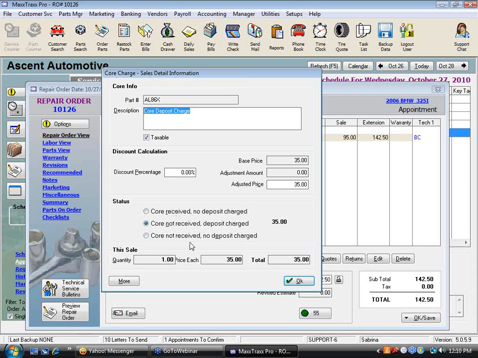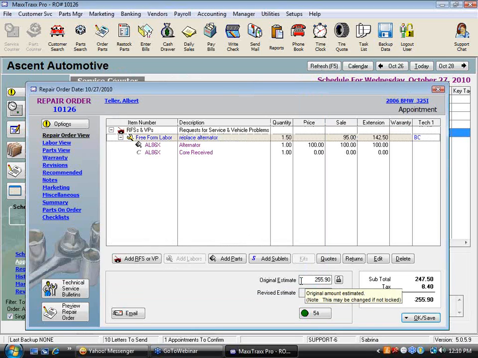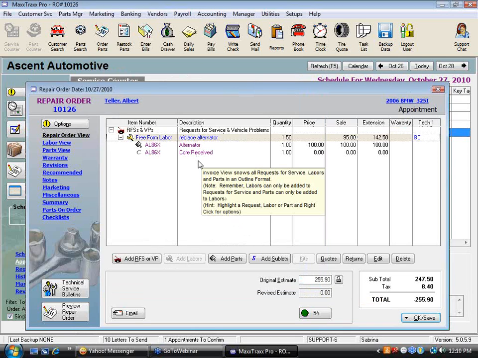Now, if we say core not received, no deposit charged, all that means is we're not adding one to our used core inventory to return to our vendor, nor are we actually charging the customer any money. So let's go ahead and say we're going to receive the core, and we're going to have that available to return back to our vendor for credit. And 95% of the time, I think this is typically the case. Any questions right now? Any questions on what we're just looking at?